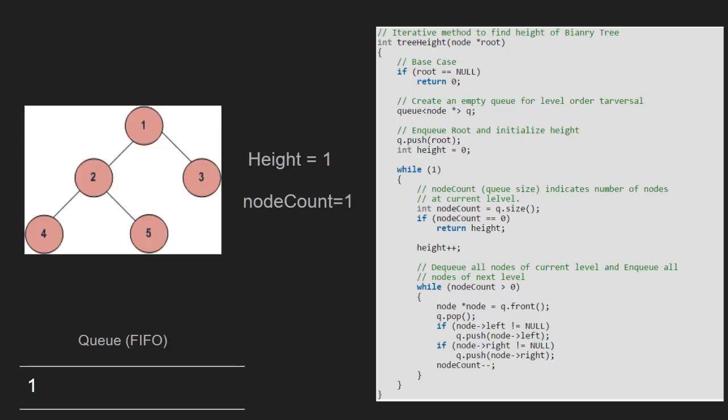In the next step, we will dequeue all nodes of current level and enqueue nodes of next level. So, we enter the second while loop since node count is 1, which is greater than 0. We store the front element of the queue in a new variable node. Next, we dequeue the node from the queue. So, 1 will be dequeued.